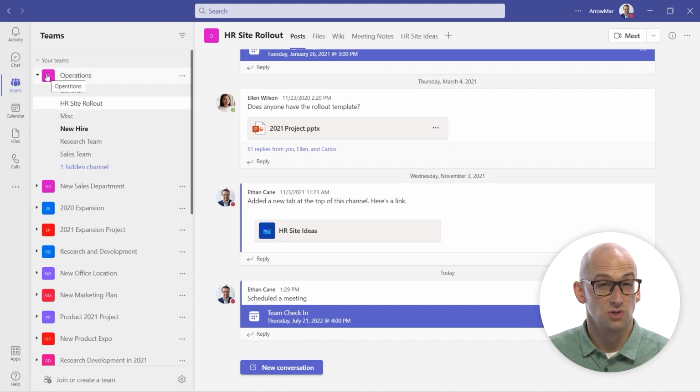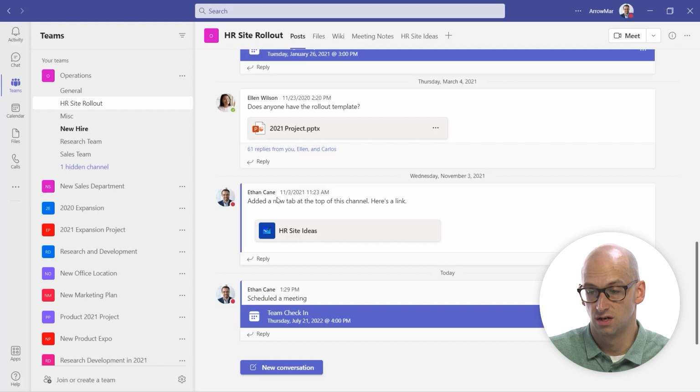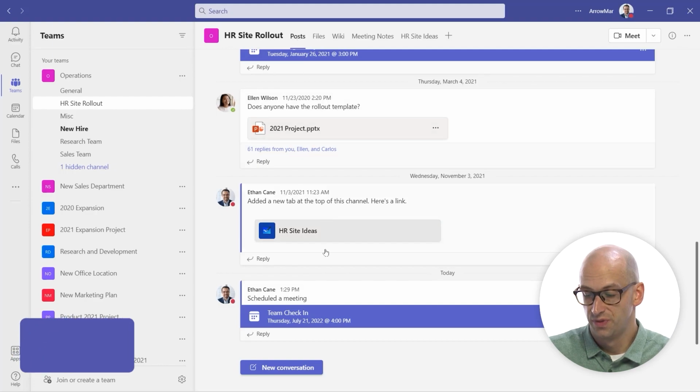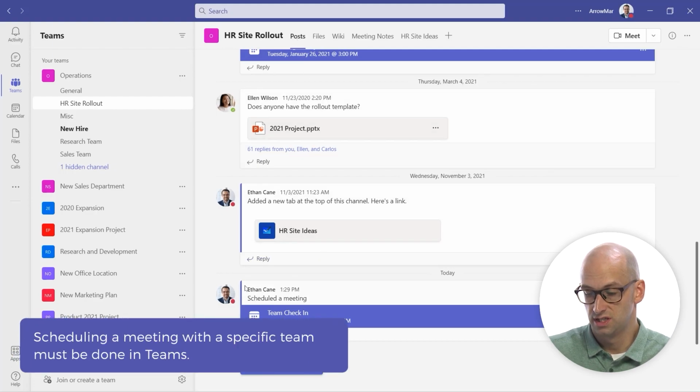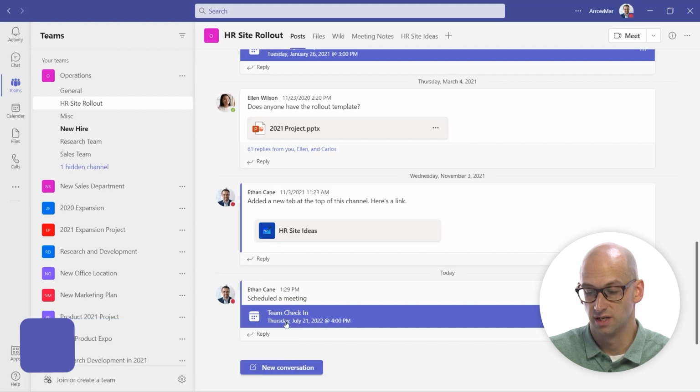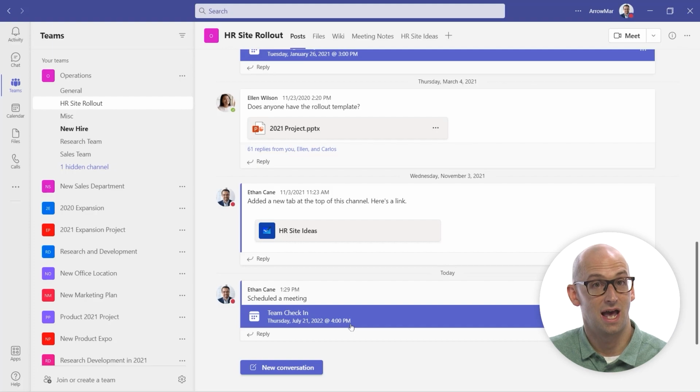From Teams, I scheduled that meeting from the calendar within the operations team and the HR site rollout channel. And so we can actually see it right here on the posts tab. The most recent post here says that Ethan Kane scheduled a meeting, and that's for today at 4 p.m. So by adding that channel to that meeting, I make sure that everybody who is in this channel will be able to see the meeting and be able to join it.